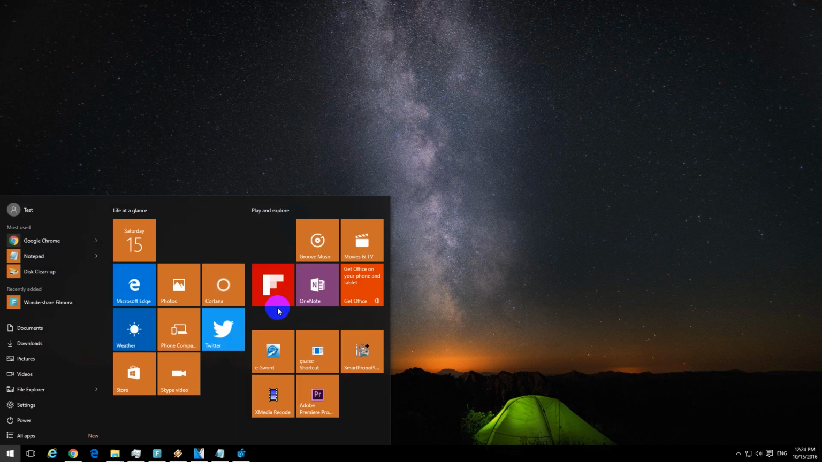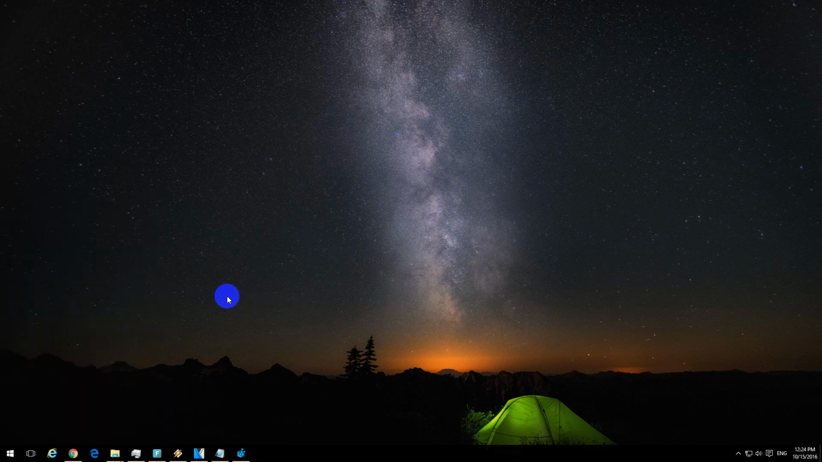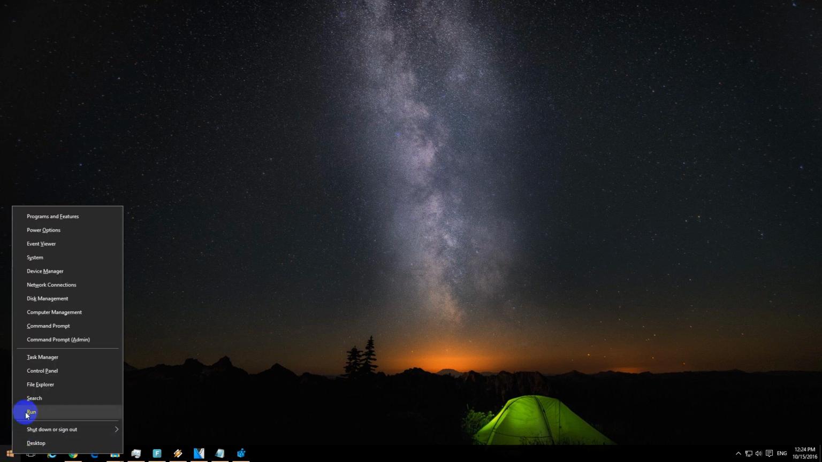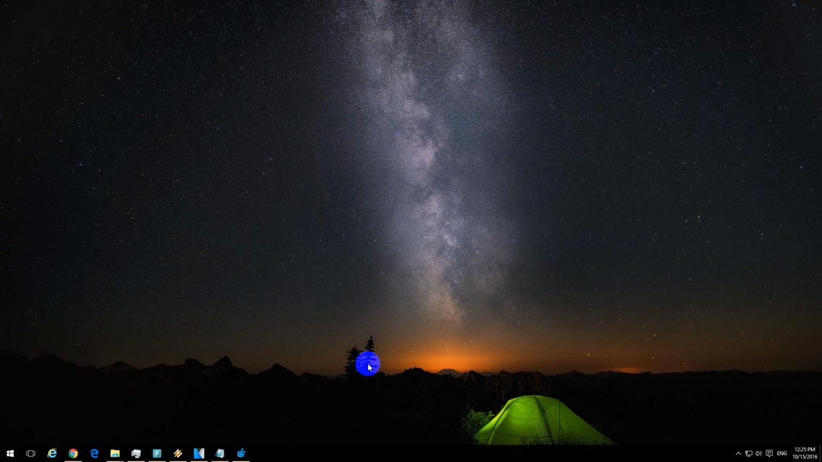Once again, if I go to the start button, type in paint, paint is not found. To fix this problem, let's right click the start button and go to run. Okay, and type in this one, services.msc. I will type it in again, services.msc. Okay, close it with OK.